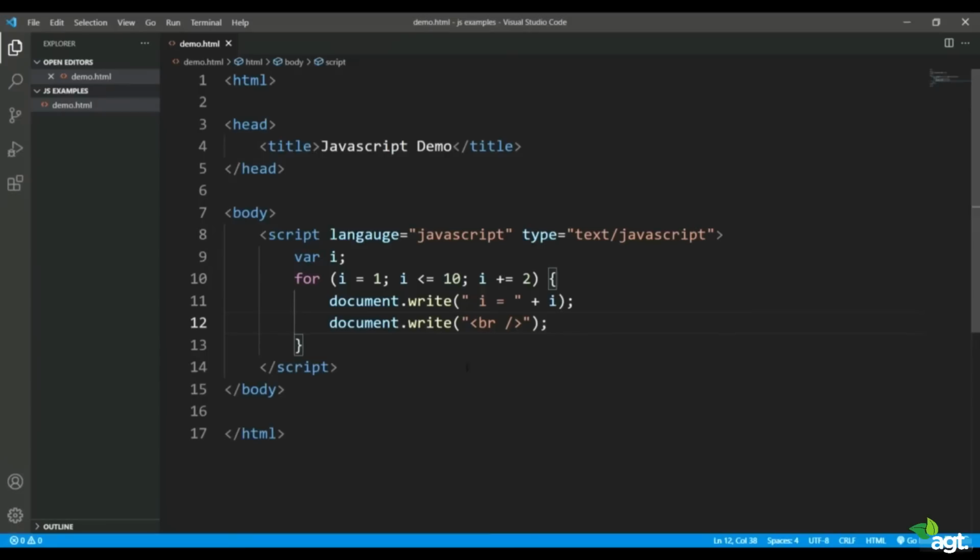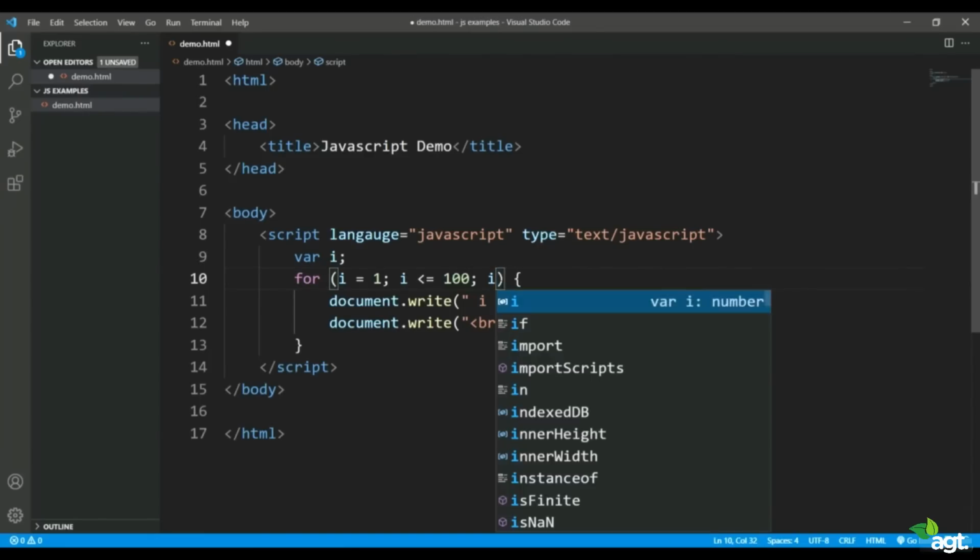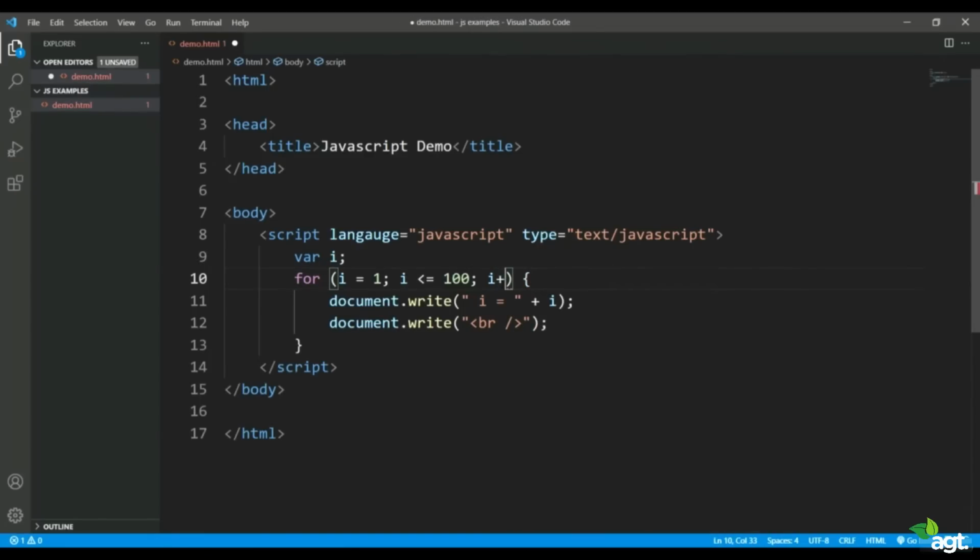Now let's take one more example. I want all the even numbers from 1 to 100, and I want the sum of all those even numbers. So what I'll do is i starts with 1, and the loop executes till i is less than or equal to 100. I will just make an increment by 1 only, so i++.